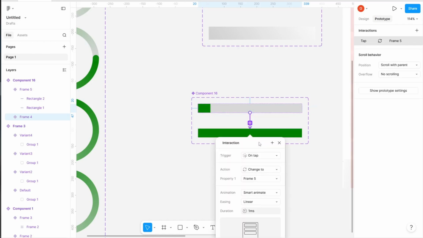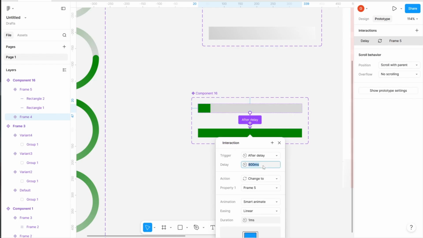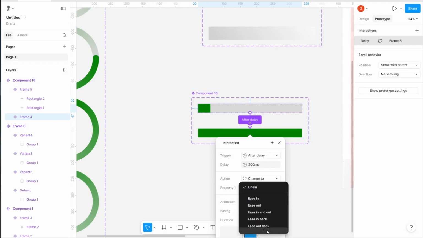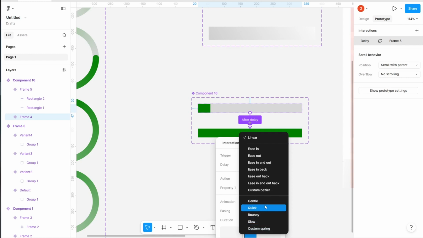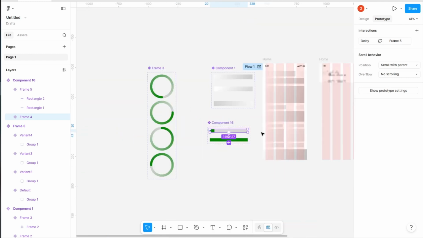So the animation is going to be after delay. I want it to delay for 200 milliseconds, but I want the duration to go for 2000 milliseconds. So the longer the duration, the longer this plays for. You see, so we can change it from linear to let's do something different this time. Let's say gentle.